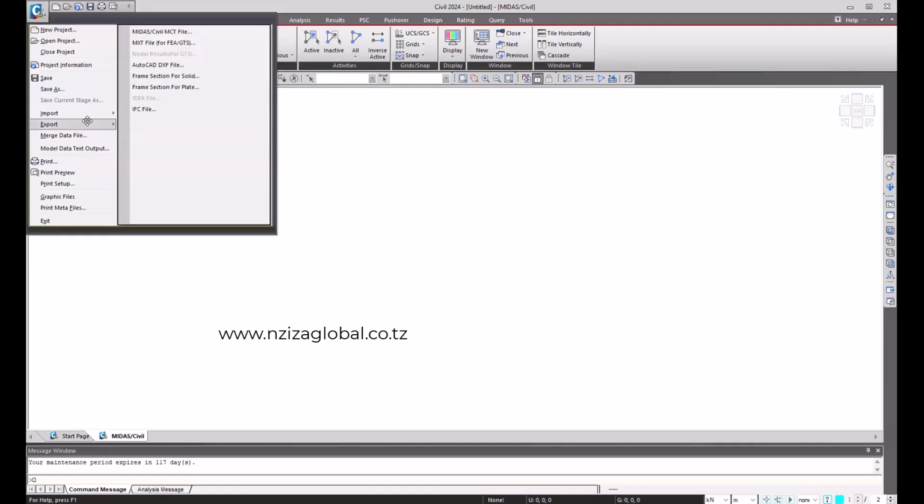We can export. So if you can receive the files from other software, it means that it also has interoperability with the other software. We can take the model from Civil Midas, then put it in AutoCAD or other software that you saw above. We can merge data from the other file, then you bring it. As you can do that in Civil 3D, you may have a drawing which has properties that you like, then you can import them to change the one that you're using. Model data, text output, you can print, you can see the preview, print setup, graphic files, and so on.